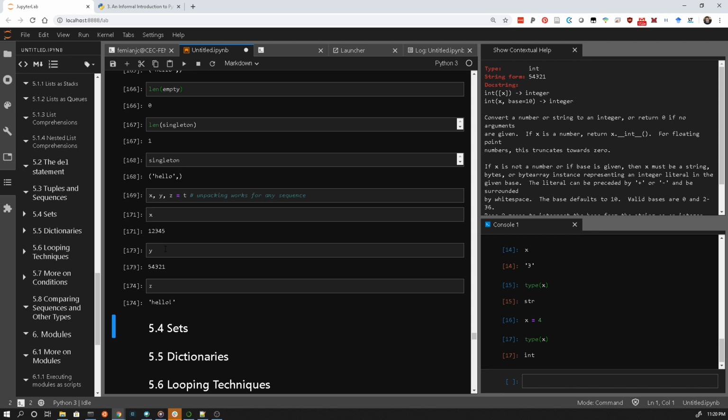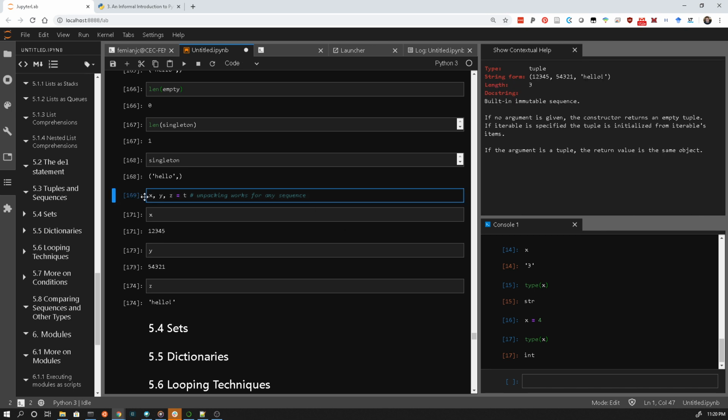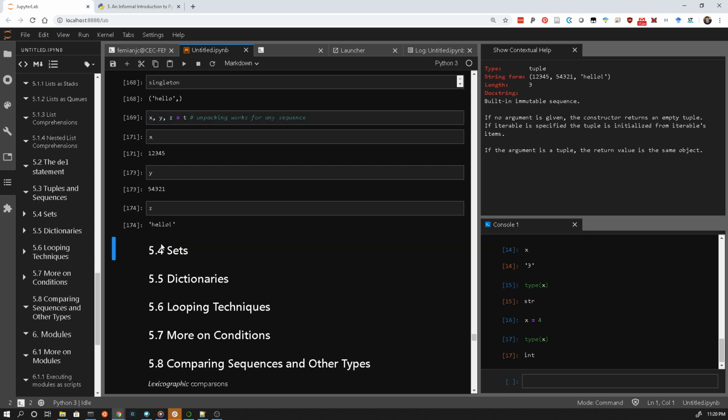The idea is as long as the number of items on the left-hand side of the equal sign is the same as the number on the right-hand side, you can unpack them. Now, you might recognize this from earlier in the video when I said you could do multiple assignments. Really, all multiple assignment is doing is putting a tuple on the right-hand side of the equal sign and unpacking it to a tuple on the left-hand side. So that's pretty syntactically useful.